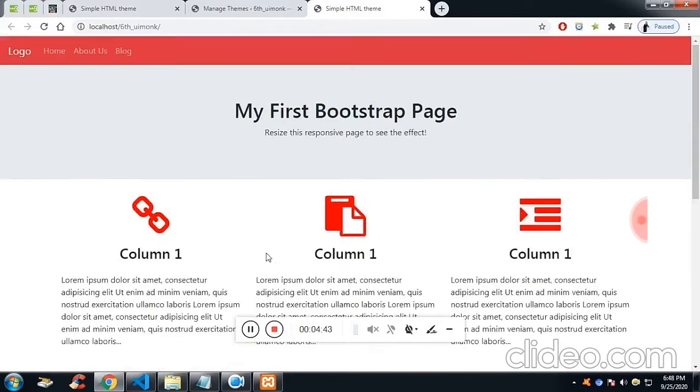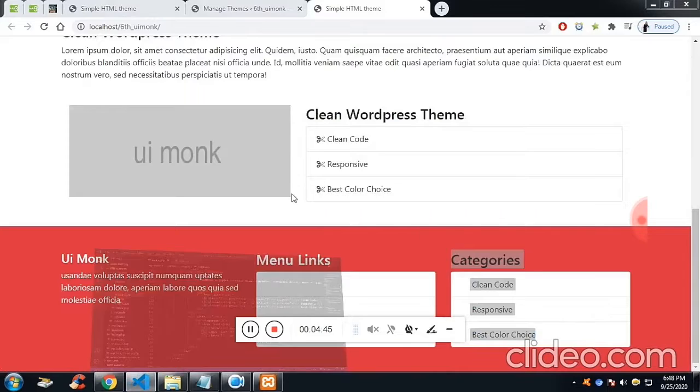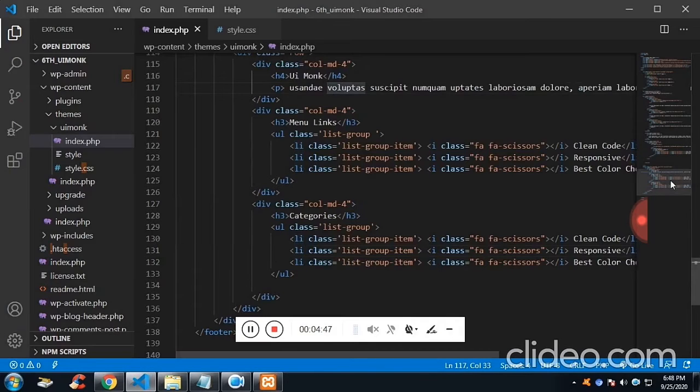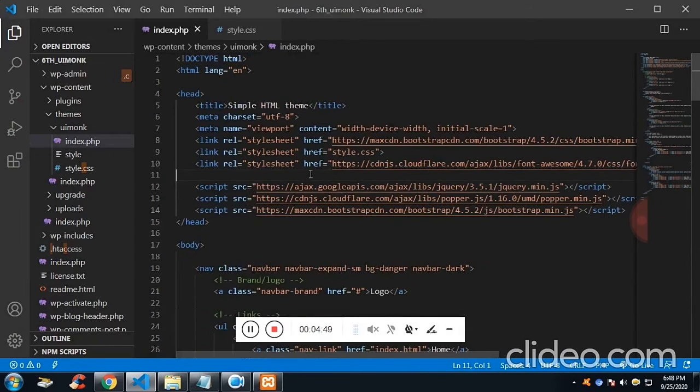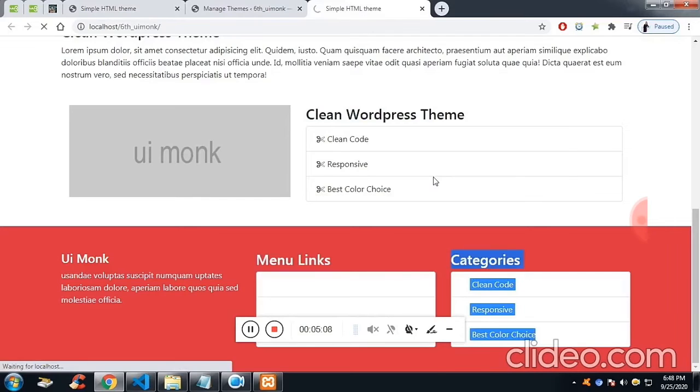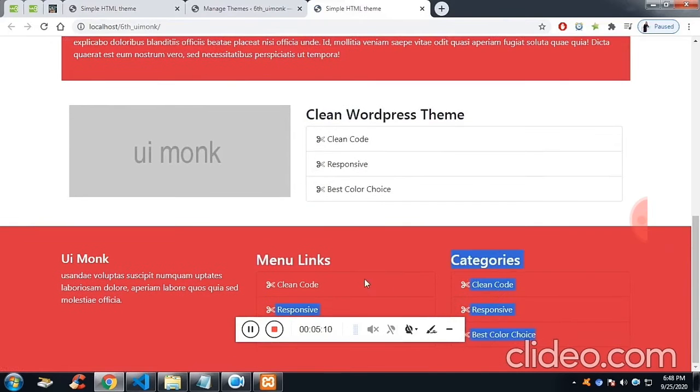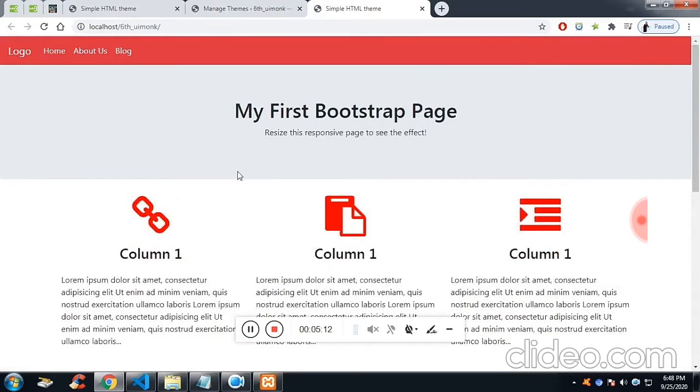And now, as I said, let me link the style.css with index.php using the function bloginfo. The bloginfo function will accept a parameter called stylesheet_url. Now if you refresh, the footer links show up because we have added our style sheet.